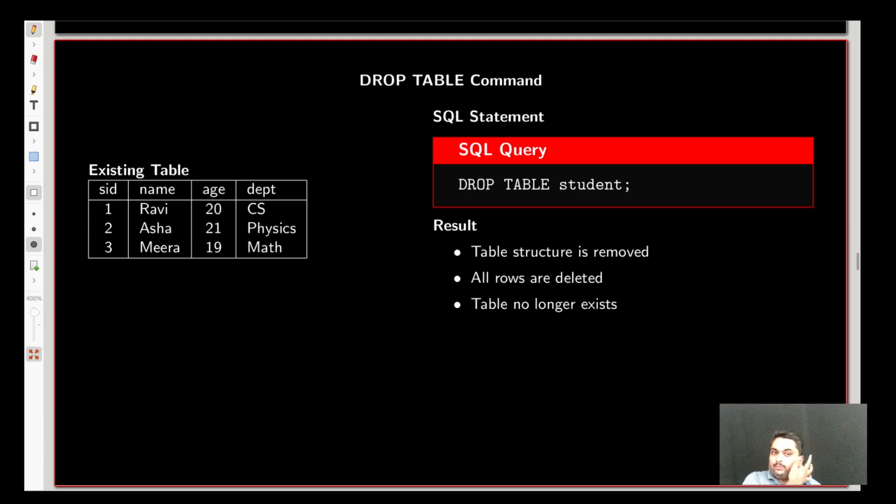Then drop table. If you want to drop the entire table, drop table student. So everything will be lost, including data and the structure. Table structure is removed, all rows are deleted, so the table no longer exists in the database.